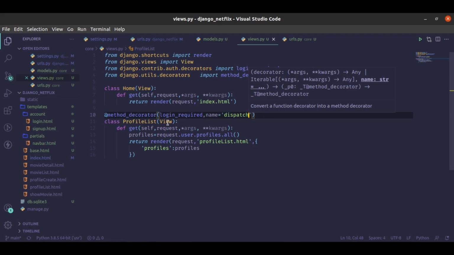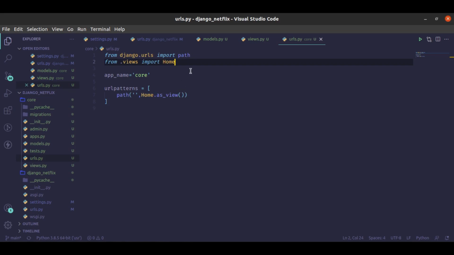Now we should provide a path or a route for this view. So let's go to our urls.py file inside the core directory. Then let's import ProfileList. Then go to path, and you're going to provide it this, sorry, profile.